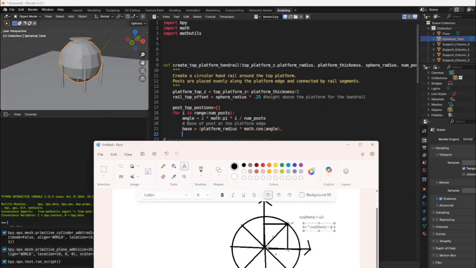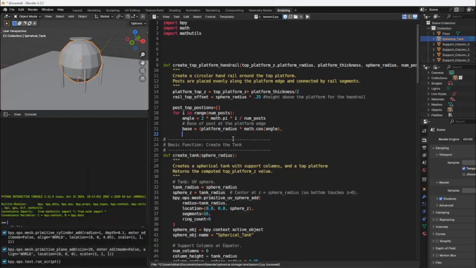Platform radius is the length from here to here, and the end of this radius is the coordinates we want to find. So cosine of the angle times C, the platform radius, will get us A, the length from here to here, which is also the x-coordinate of this point. So that's the x-coordinate.